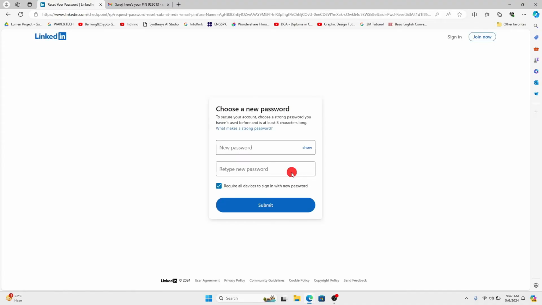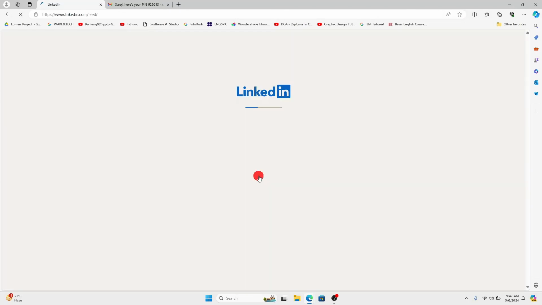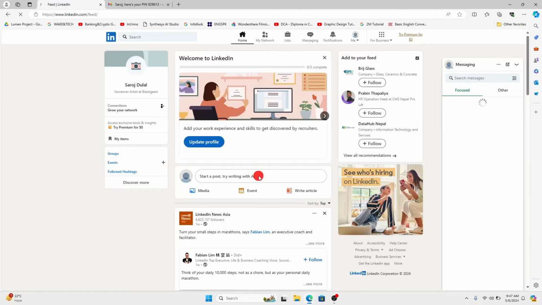You will now be allowed to create a new password for your account. Type in your desired new password underneath the new password box and then type it in once again to confirm it. You can then click on the submit button and this will change your password right away. You can click on the go to LinkedIn option and now you will be logged into your account once again.